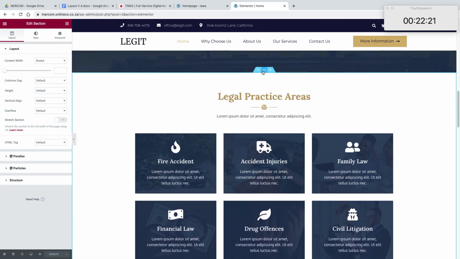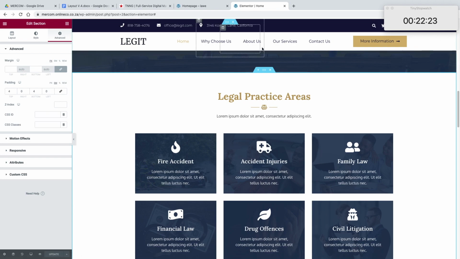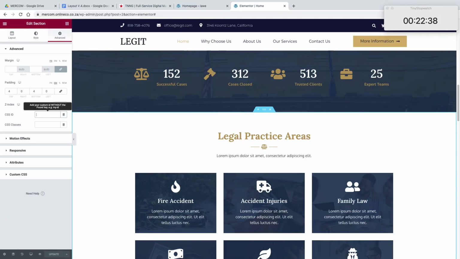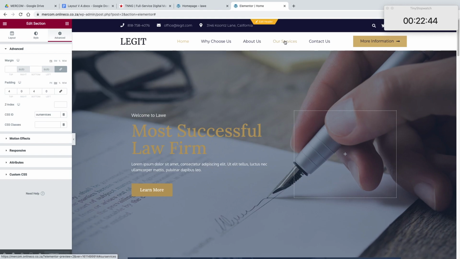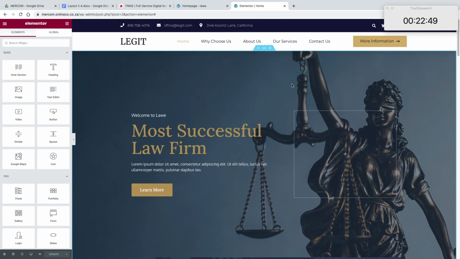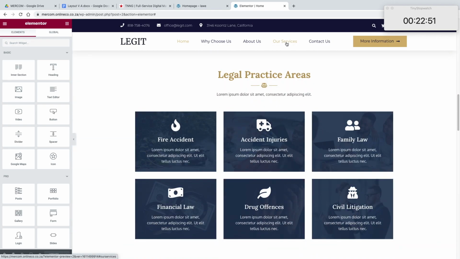So I'm going to click on this and go to advanced and look at the ID now. If I hover over, I can see on the bottom left. I don't know if you can go CSS ID, and it's going to be our services. So if I update here, you're going to see what happens when I click on this. See, it dragged me down. It was a bit quick there. Normally it's a bit slower.